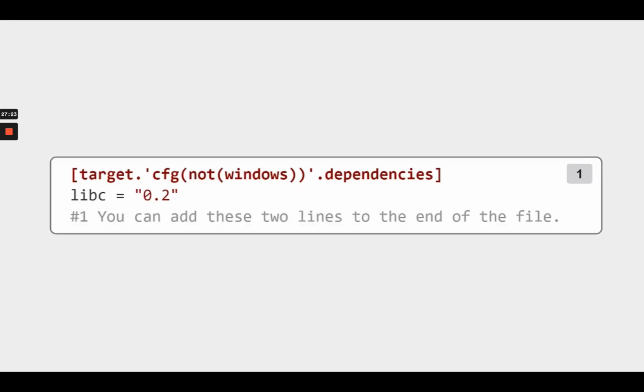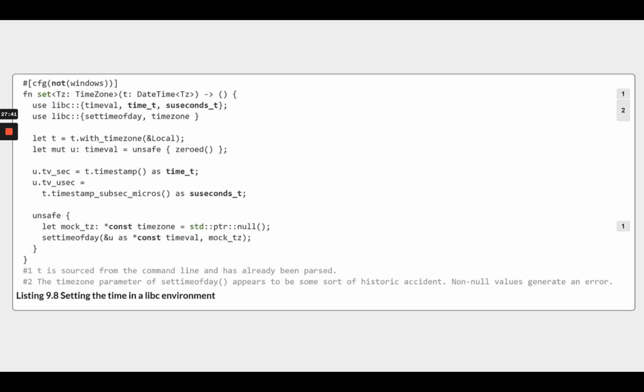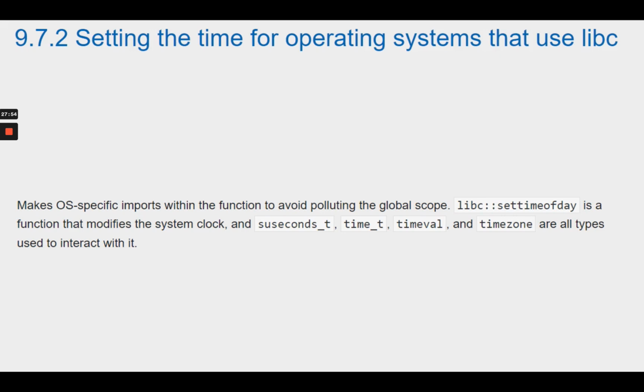Non-Windows clock code. The libc library provides a handy function, settimeofday, which we'll use in Listing 9.8. The project's Cargo.toml file requires two extra lines to bring libc bindings into the crate for non-Windows platforms. The following listing, an extract from Listing 9.11, shows how to set the time with C's standard library, libc. In the listing, we use Linux and BSD operating systems or other similar ones. It makes OS-specific imports within the function to avoid polluting the global scope.